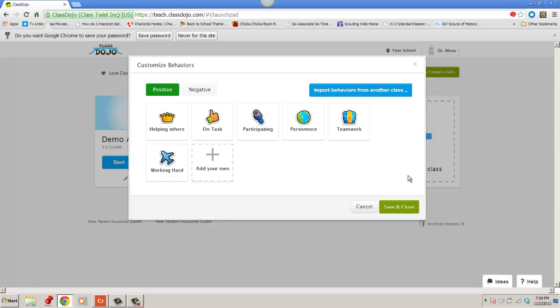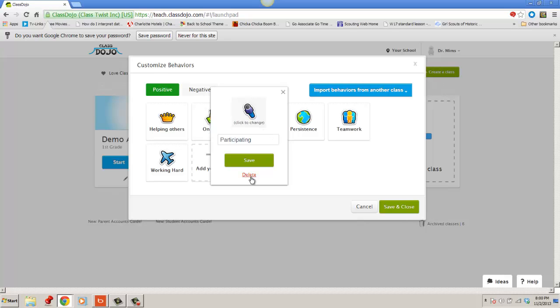Then you will be given a chance to add more positive behaviors. You will already have positive behaviors which will appear. If you do not want a behavior which is listed, you can delete it by left clicking on the behavior and left clicking on delete. Or you can keep the icon and just change the behavior to something else. To add your own positive behavior, left click on add your own.